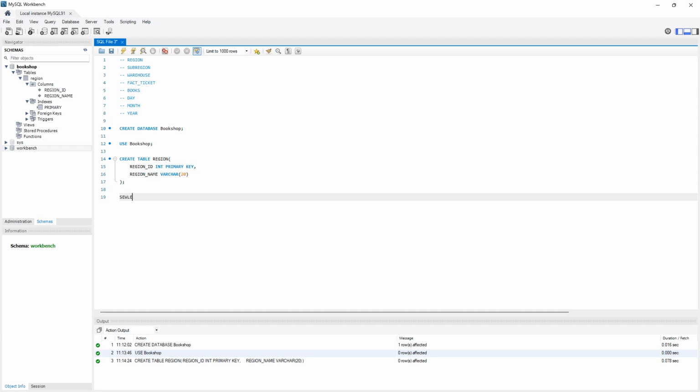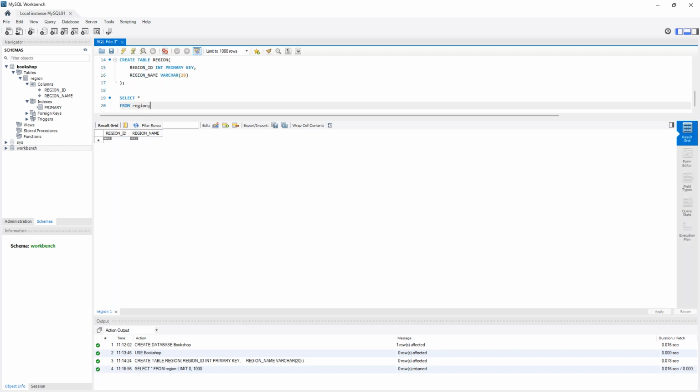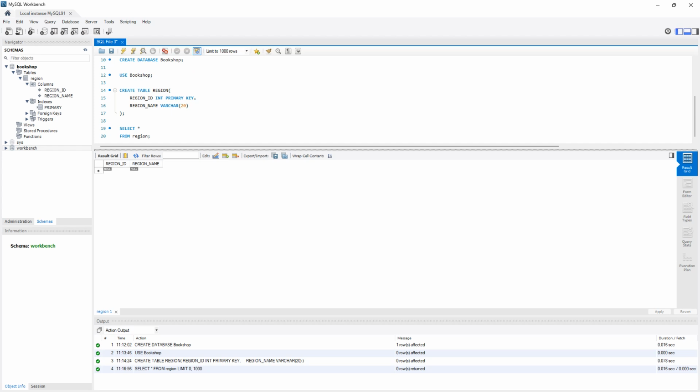So if I want to see what I've done, I will just say select all the columns from my region table and run it. What's that symbol after select? It's a star, an asterisk. Select all, asterisk. So you can see the region ID and the region name, which is basically what we did here. So this is for me to view my table.